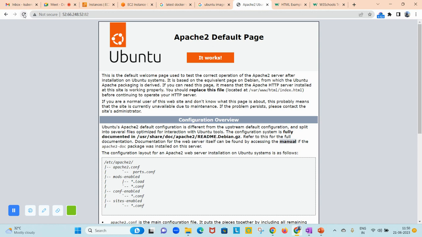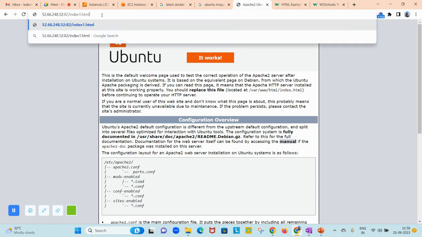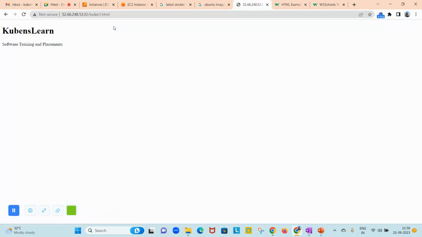I will go here. Here you can see the Apache thing, right? But our particular application, our small website, it is inside ht, it is not index.html, it is index1.html, right? So I will give the file name index1.html. See, we got the website. Got it?